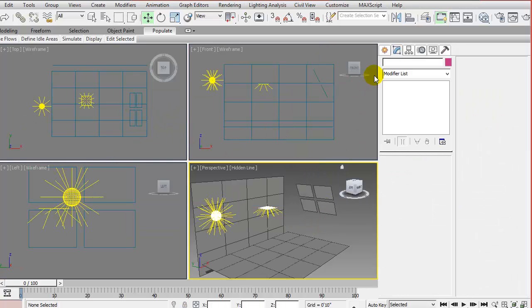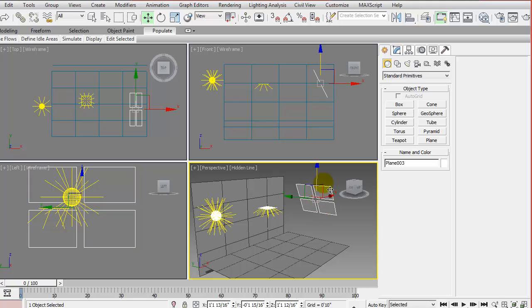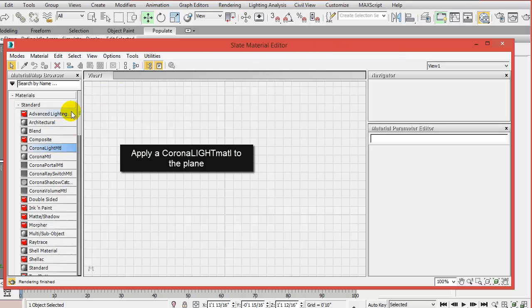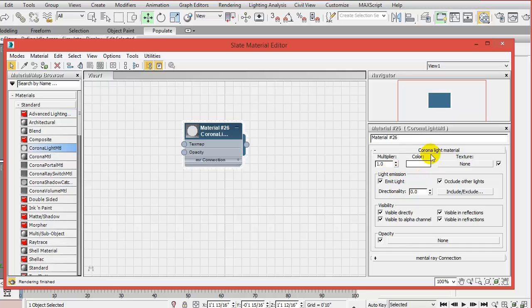For the window, we will assign a Corona material. Open your material editor and let's apply, under standard, a Corona light material. Just drag one onto the window here, and we'll make some changes. Let's change the multiplier to 10 to make it very bright. Uncheck emit light, we won't need that. Directionality, you can just leave it as 0.